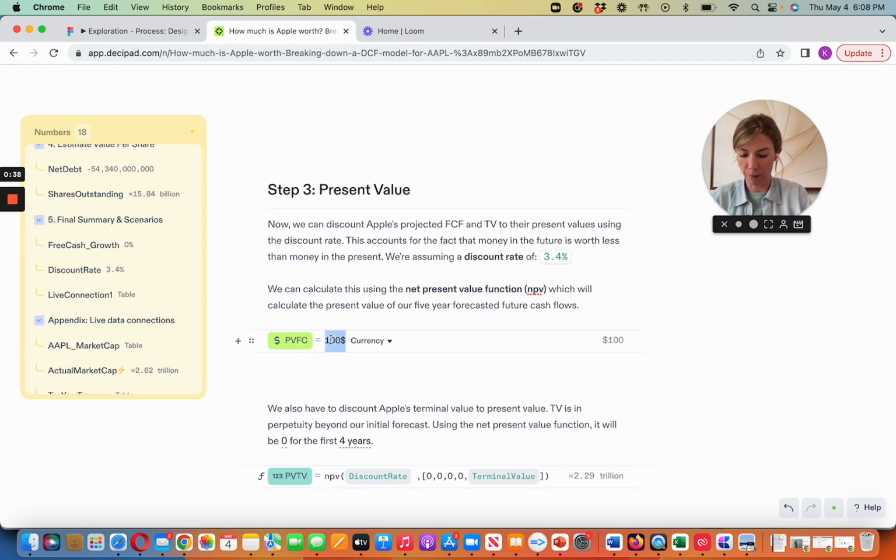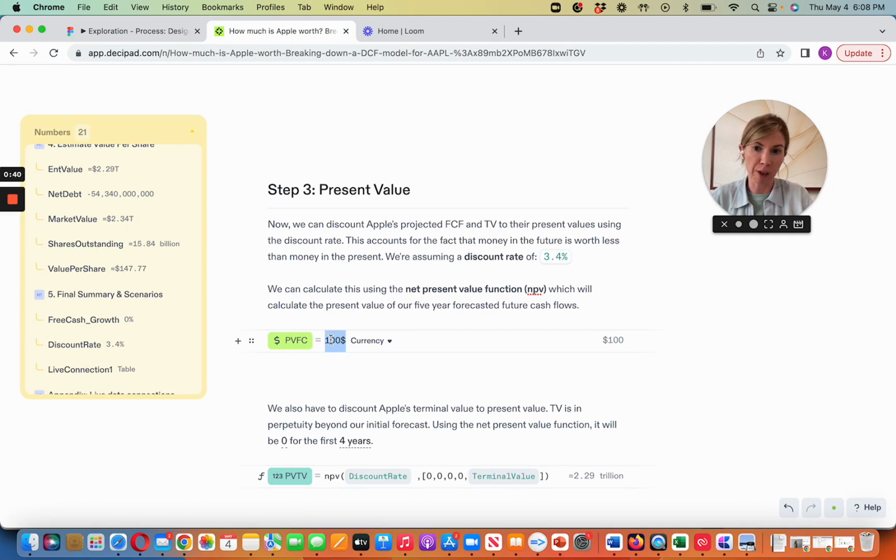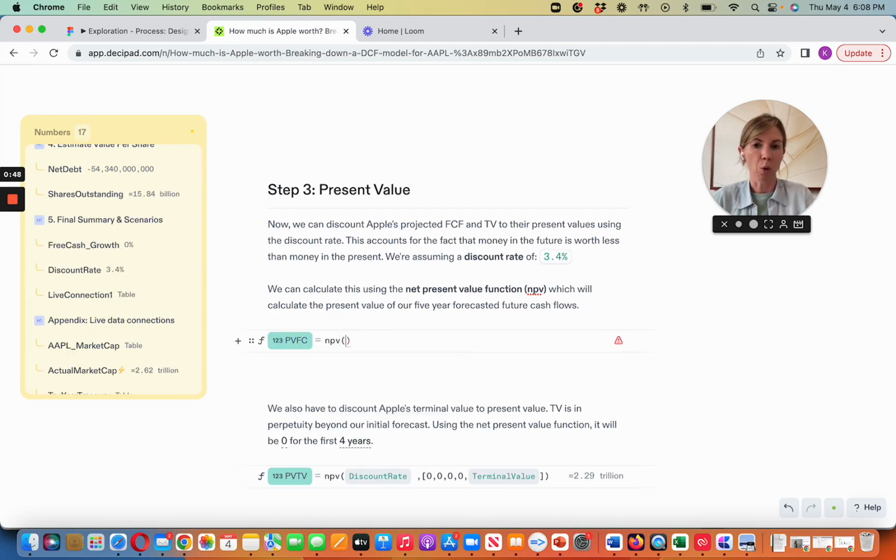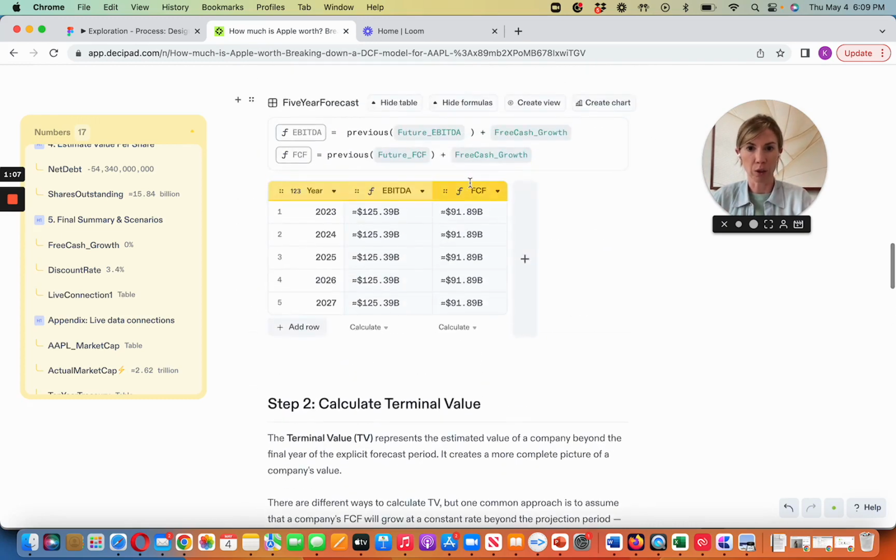And we have a function in DeciPad for calculating net present value, or you could calculate it manually, but I'm just going to pull that up, called NPV. And you have to tell it 2 inputs. So one, the discount rate, and then the series that you want to discount over. So we're just going to type in our discount rate, which is, we're going to use that same rate of 3.4%. And then we're going to forecast that over our free cash flow forecast, which is just going to be this column.